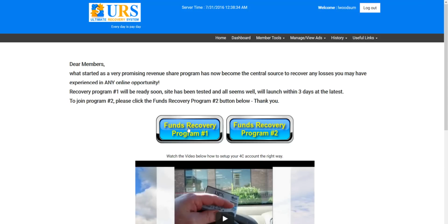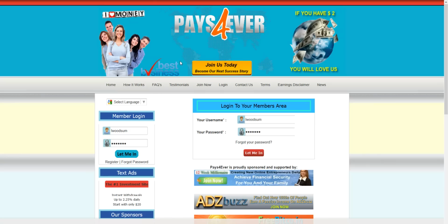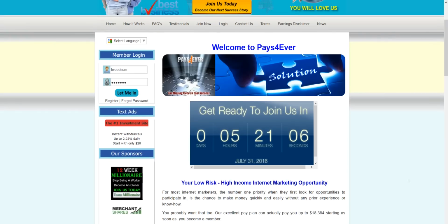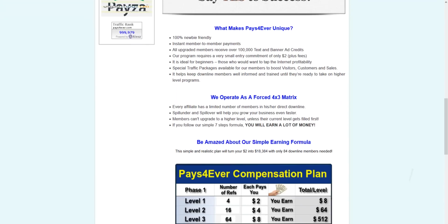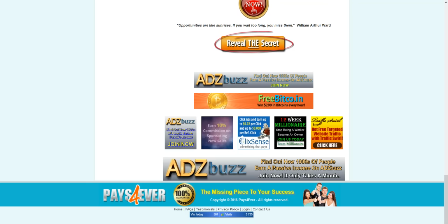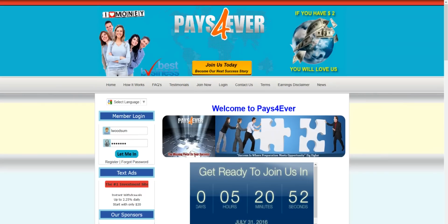Now, when the program is actually ready to launch, when you press the button, you will end up over here at this website. You'll see pretty much the same type of information. You'll see pretty much this, the countdown thing should probably be gone by then. And you'll see all the wonderful things we have to offer, and all the ads that we're all used to seeing. And that's pretty much that.